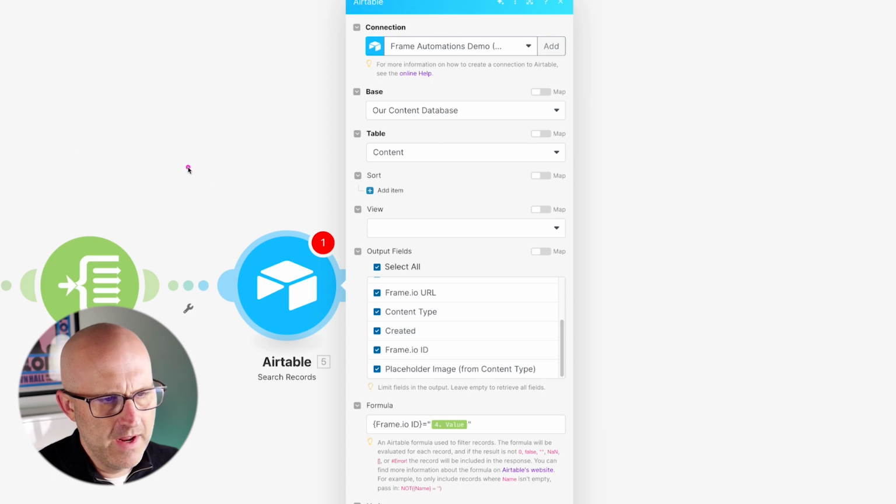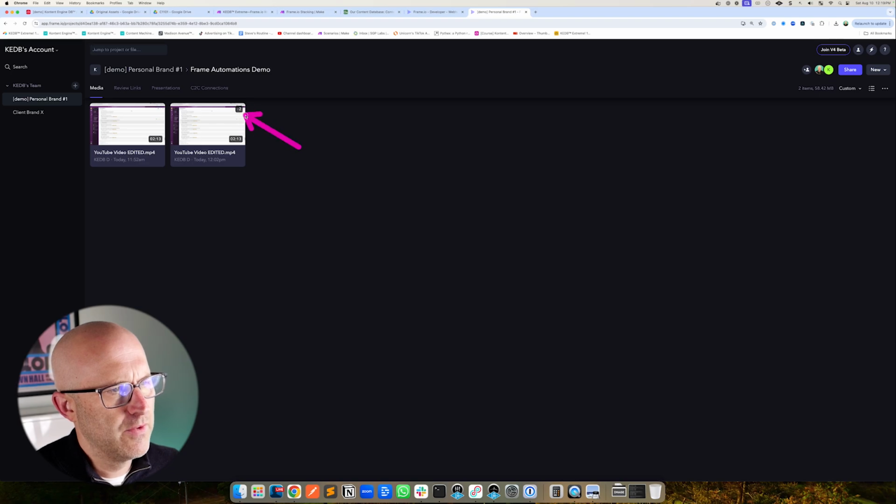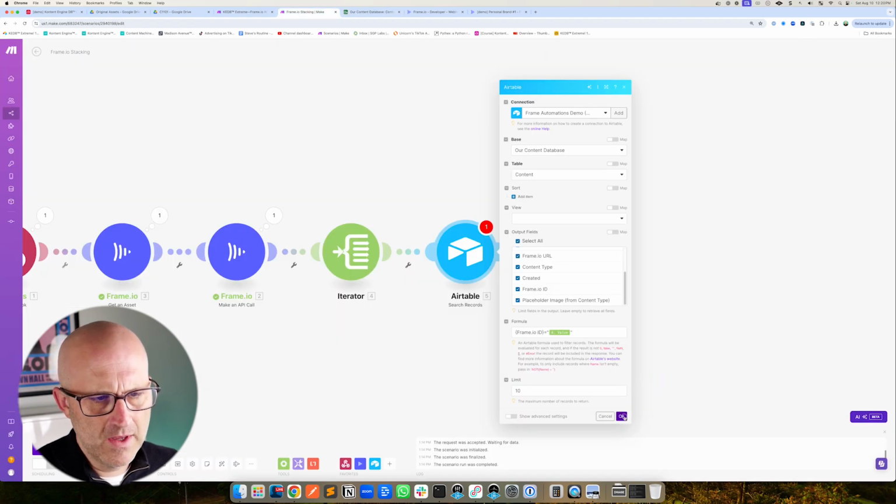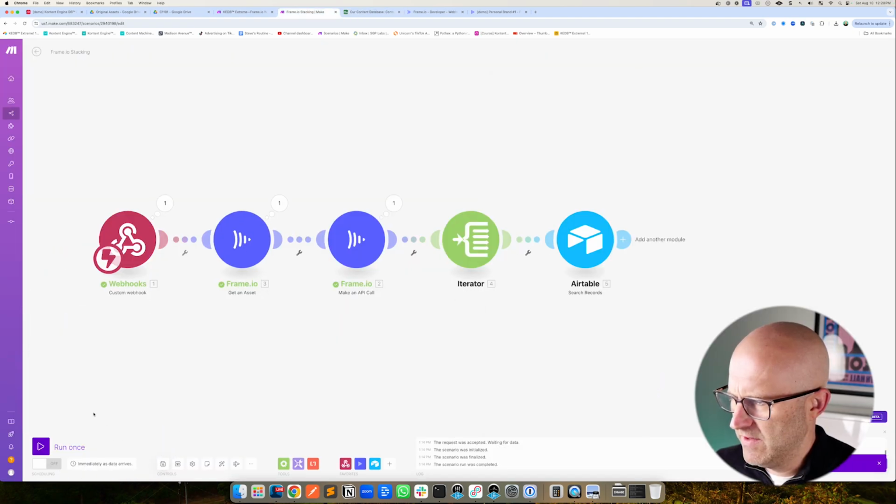So it's going to iterate through and search Airtable using the frame.io ID and the previous asset ID. So it's going to cycle through all these different versions to find the previous frame.io ID, which is going to identify the record, and then we can update it with the new ID. We'll click OK. Let's save this and give it a test.